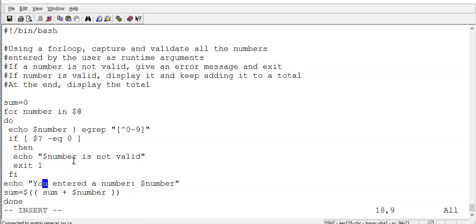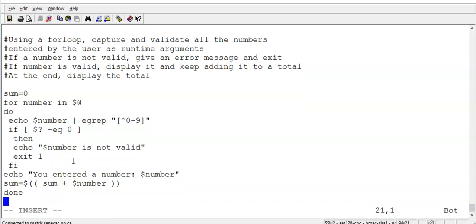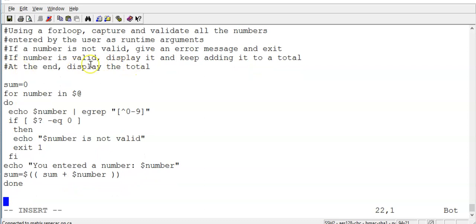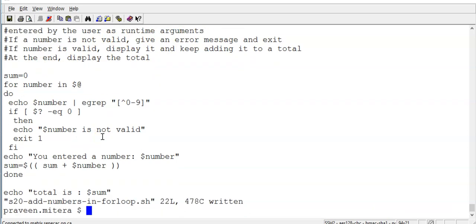All right, so all this is good, and we need to do one more thing, because at the end you have to display the total. So I'm going to echo the total is, and now I have to display the total because that's contained in the sum, so that's what I'm going to display here. All right, so if we're doing everything that was asked for here, let's just make sure we save that, and then we run it.